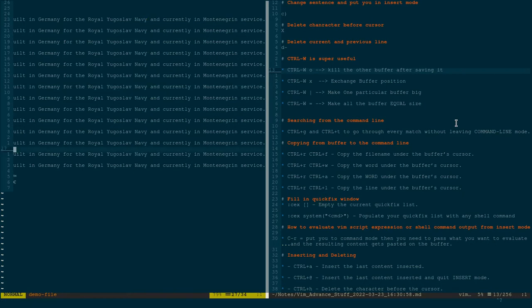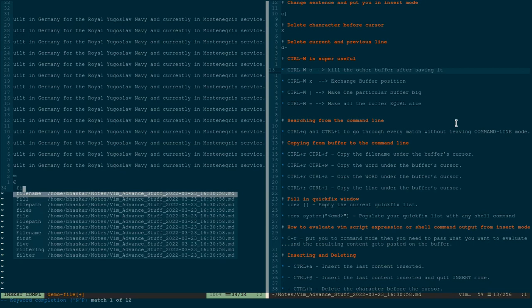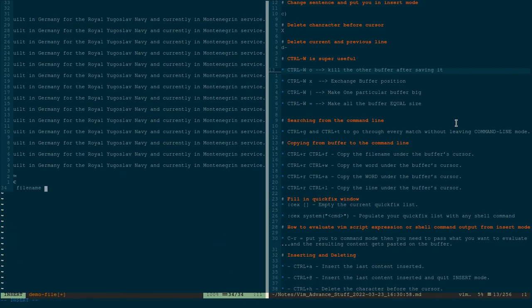All right. Now, say for instance, I have a file name here. Let me write any file name, okay? And I want that file name to be pasted on the EX prompt or command prompt. My cursor is on the file name, right? It can be any file. If I go to the command prompt and do Ctrl R and Ctrl F, see, look at the bottom. The file name gets pasted on the command prompt. Super helpful.